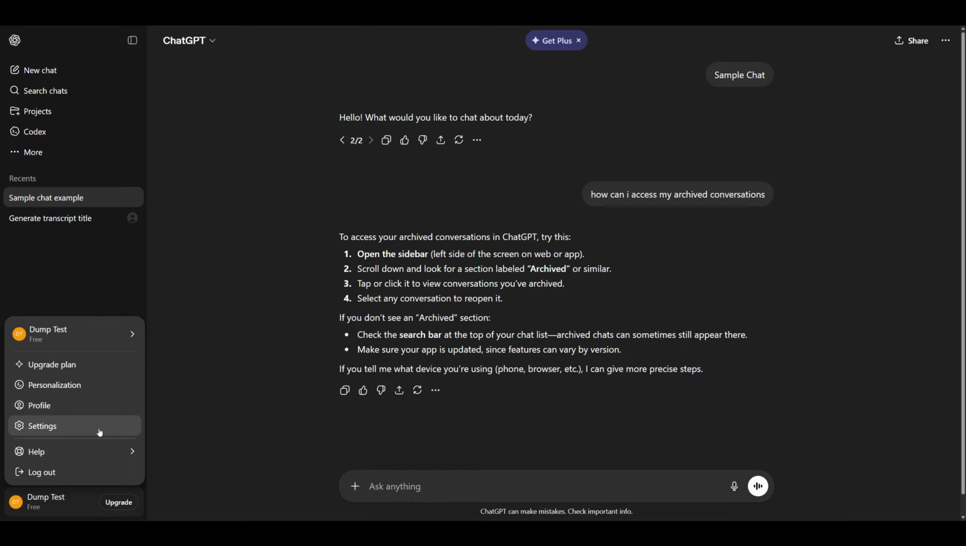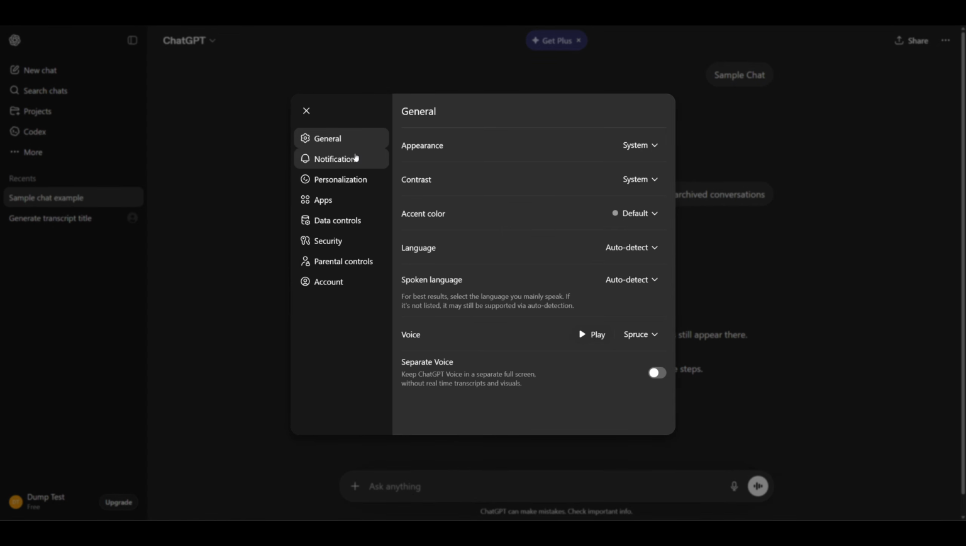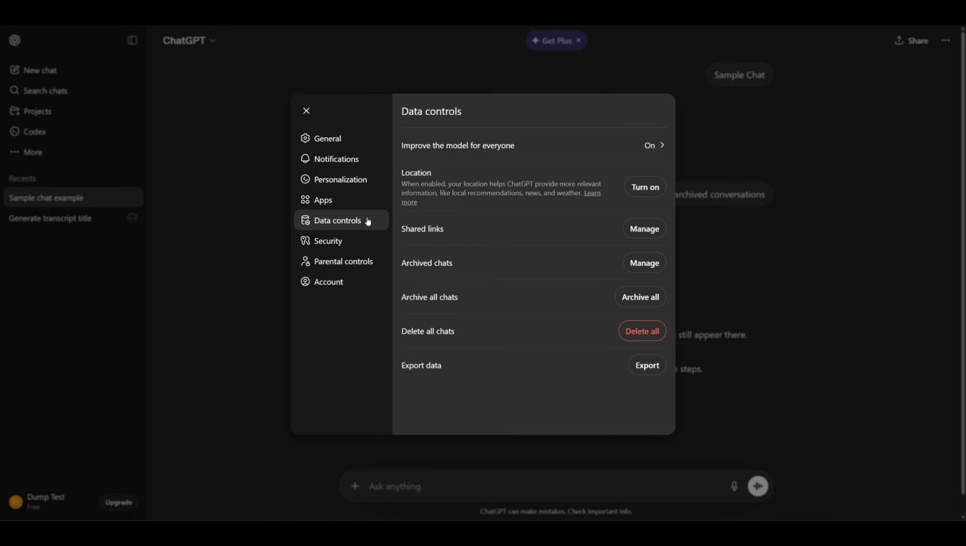Next, click on Settings. This opens a panel with several sections related to your account and preferences. We're heading to the area that manages your data and history, so keep the panel open and continue to the next part. Inside Settings, select Data Controls. This is the place that centralizes options for your chat history, training preferences, export tools, and, importantly for today, your archived chats. You'll see an archived chat section here, which is exactly what we need.